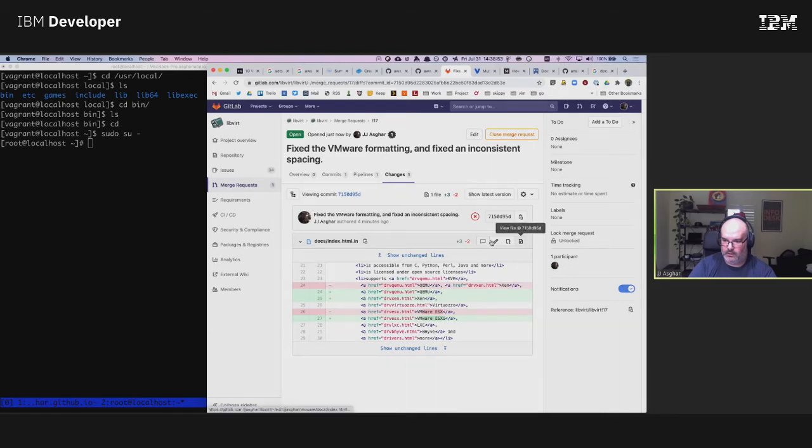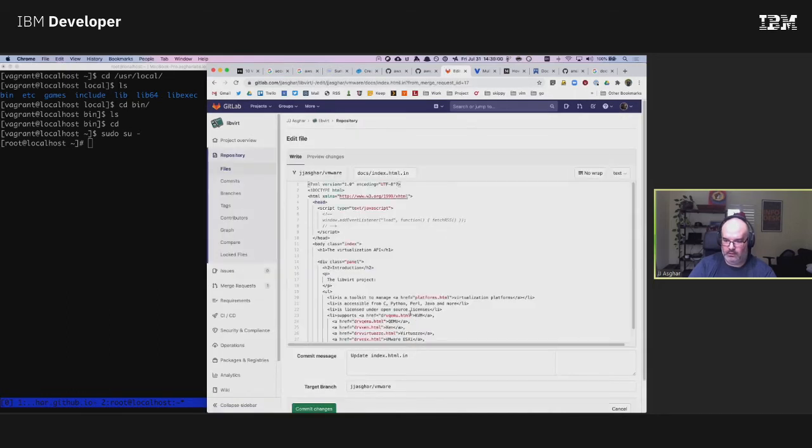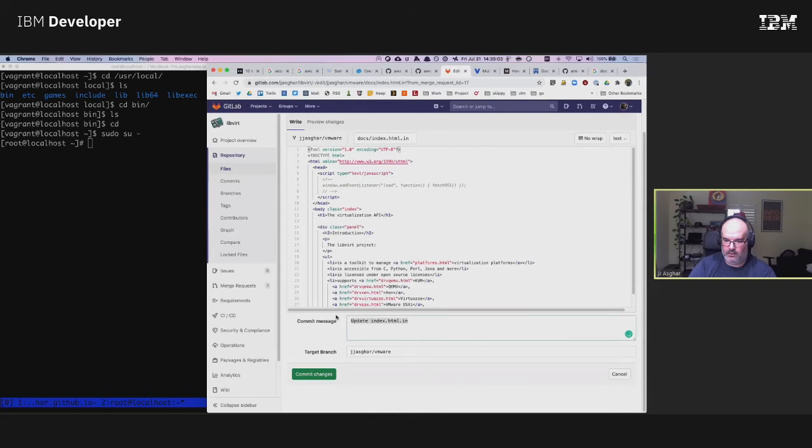Edit file. Fixed the VMware format padding and fixed the space. Awesome and ready. Commit changes.